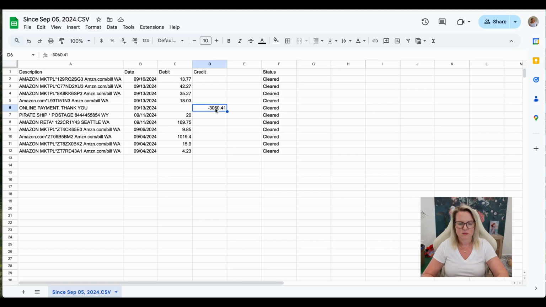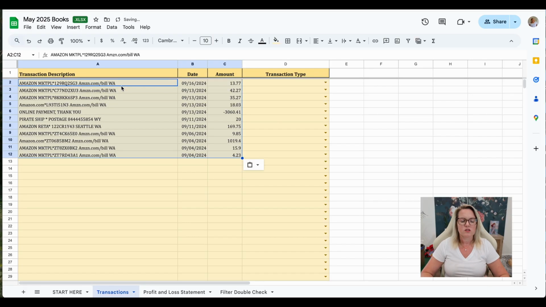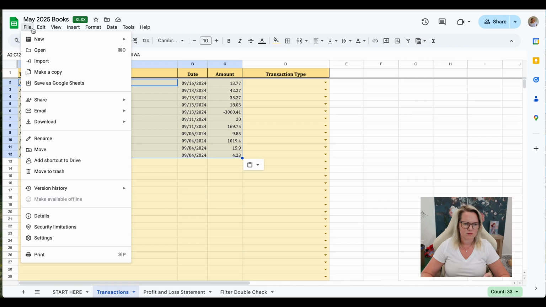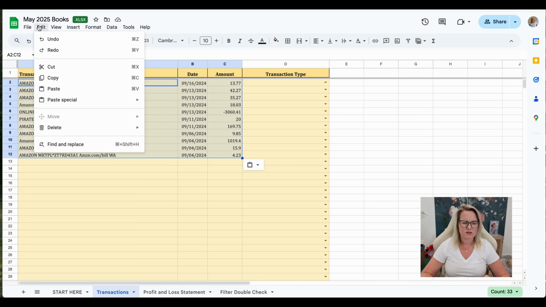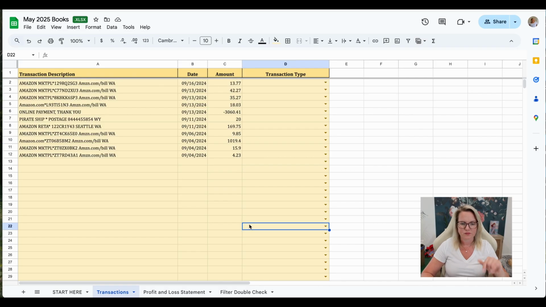But I need this credit to be in this column, so we're going to go ahead and just put it there with a negative so that I know it's a credit. Then I paste values only. On a Mac, it's Shift Command V, but if you wanted to just do regular paste, it's edit, paste special, values only. That way it doesn't mess with the whole format of it and make it all white and all that.